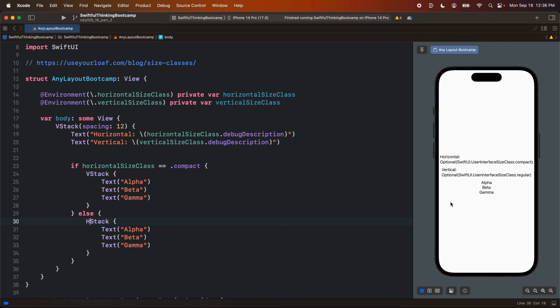So let's look at a quick example here. I'm using right now an iPhone 14 Pro, right?